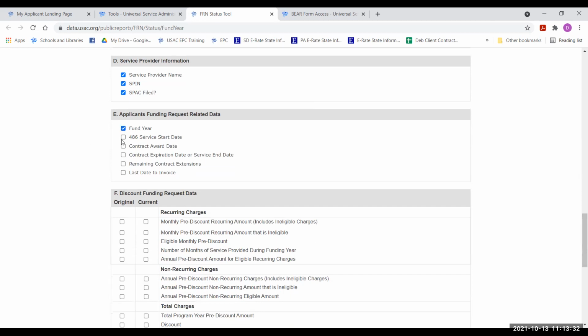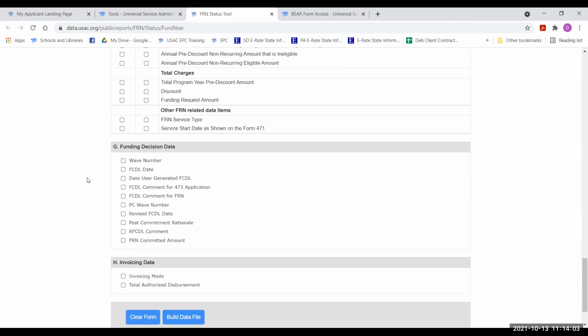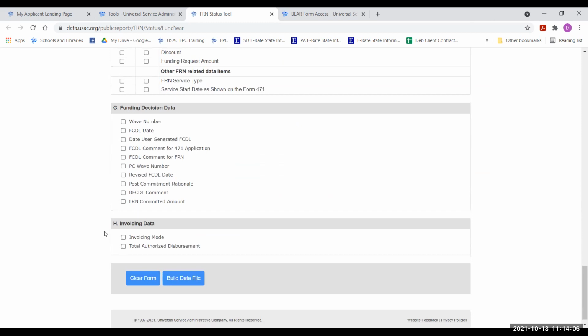Here is what's really important. If I want to know whether someone has to file a 486, if this field here, 486 service start date, is empty, then I know that a 486 has not yet been approved. If I was concerned about whether there were invoices that had to be filed, I would select last date to invoice. And that would tell me what the deadline is. And then down here, it would tell me whether the invoicing has been done or not.